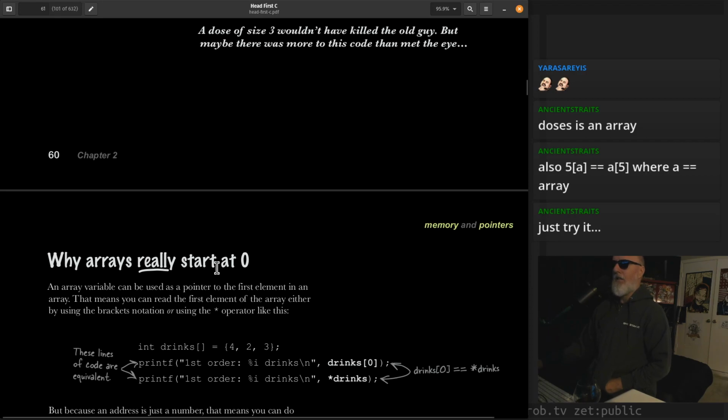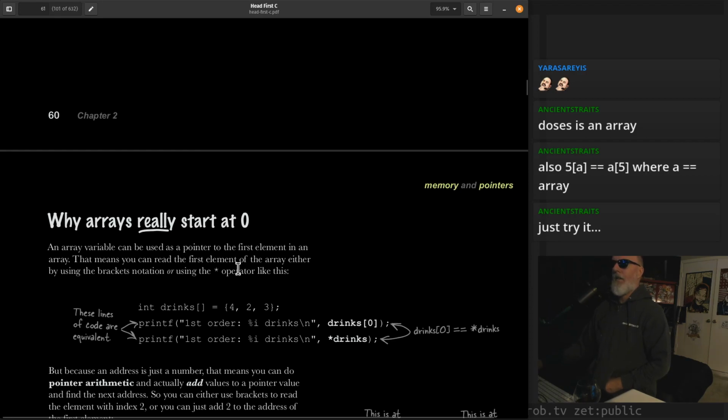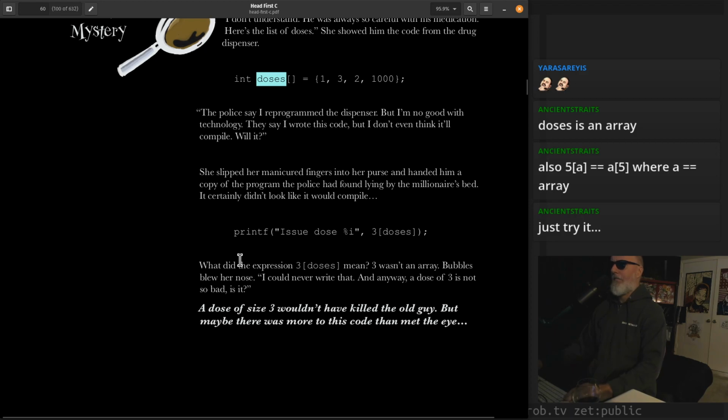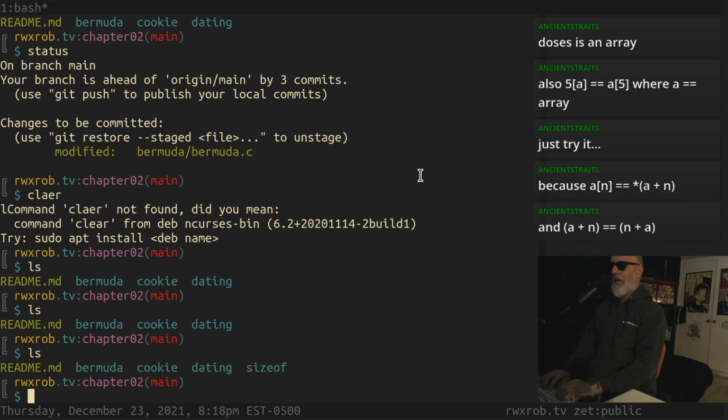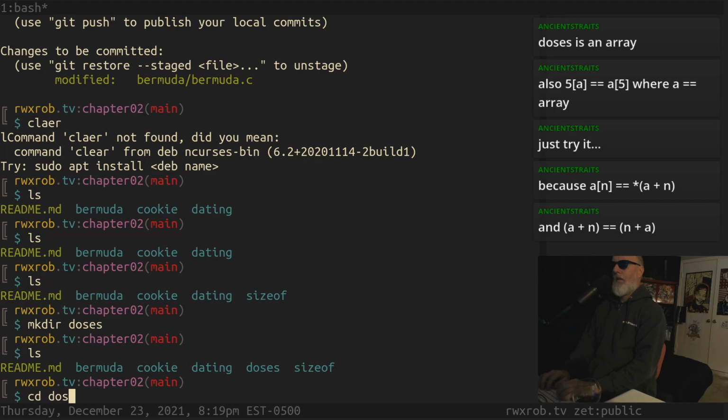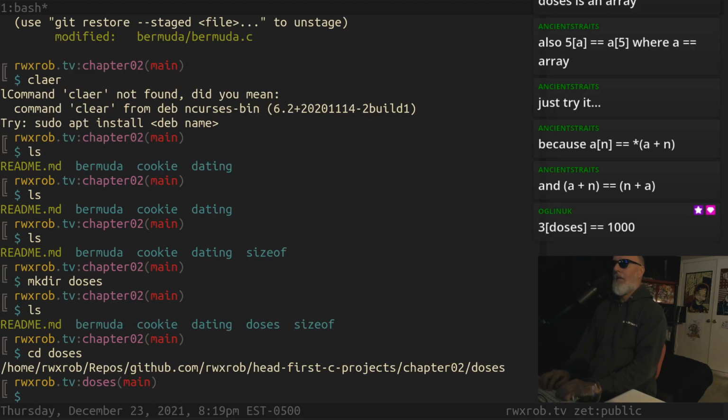Why arrays really start at 0? Yeah, we should try it. Let's write doses. Right, so that's kind of where I was going with it. So make directory doses. 3[doses].